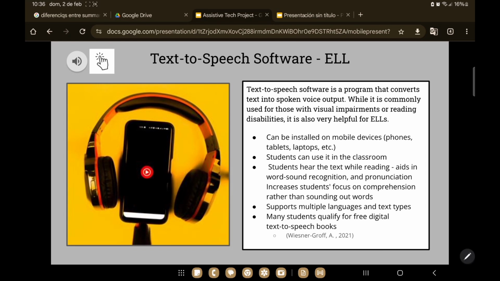The assistive technology that I would like to focus on for ELLs is text-to-speech software. This is a program that converts text into spoken voice output. It's commonly used for ELLs, but it also can be used for those with visual impairments or reading disabilities. The benefit of this text-to-speech software is that it can be installed on mobile devices such as phones, tablets, or laptops, which are usually accessible devices to schools.